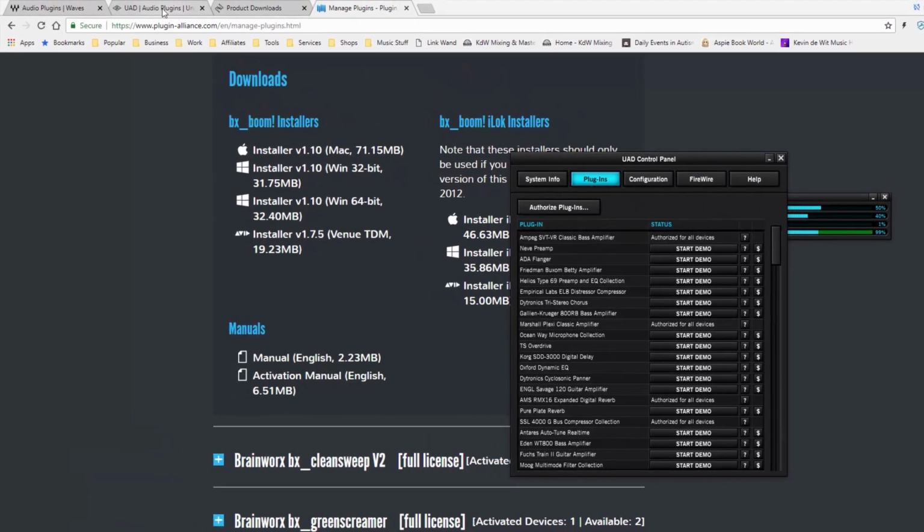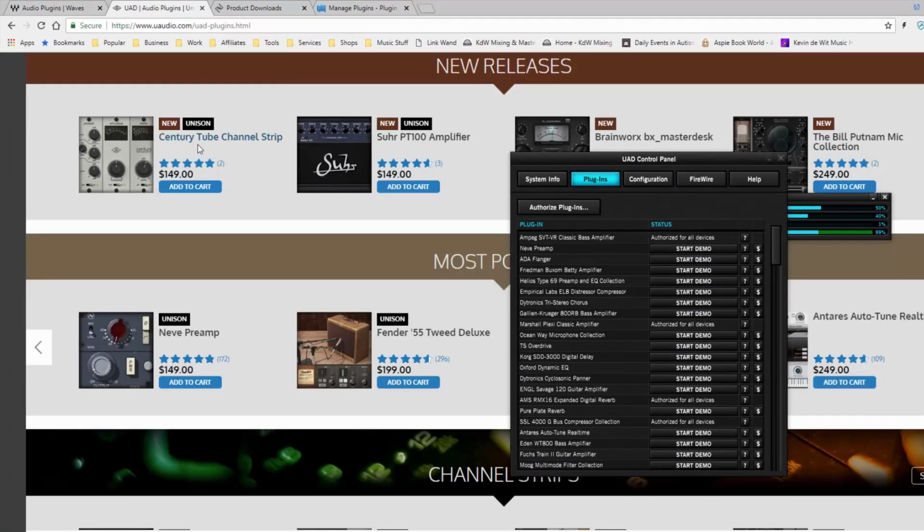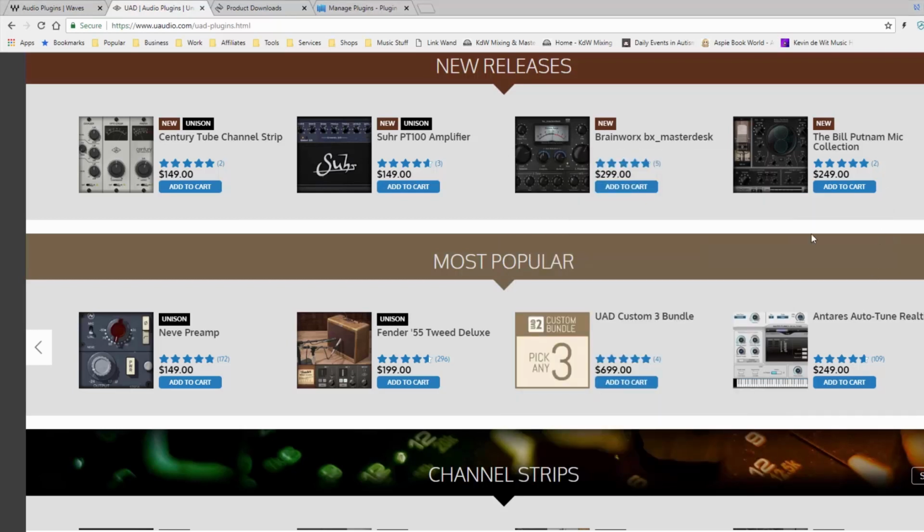And if you decide to then purchase the plugin from their website, once you've purchased it, you come in here and click on Authorize Plugins. It scans your account online, refreshes and updates, and discovers that you've purchased a new plugin, and it will say it's authorized for all devices. Then you're free to use their plugin forever. And you can demo any at a time at will. So the UAD system's quite nice in that regard, but as I said, you do need the hardware.